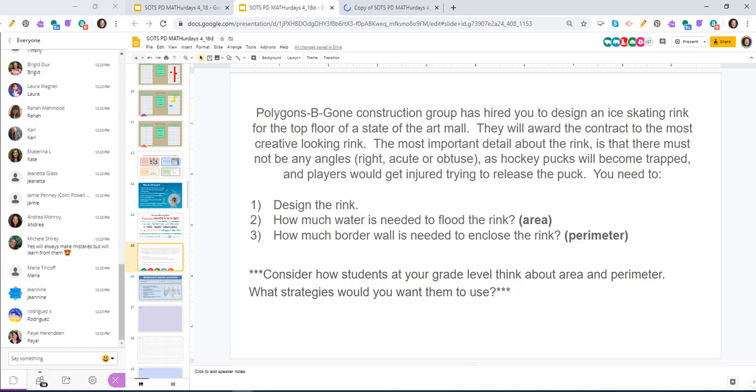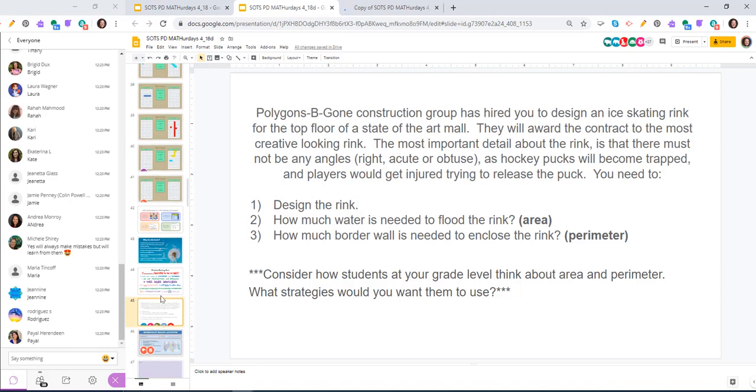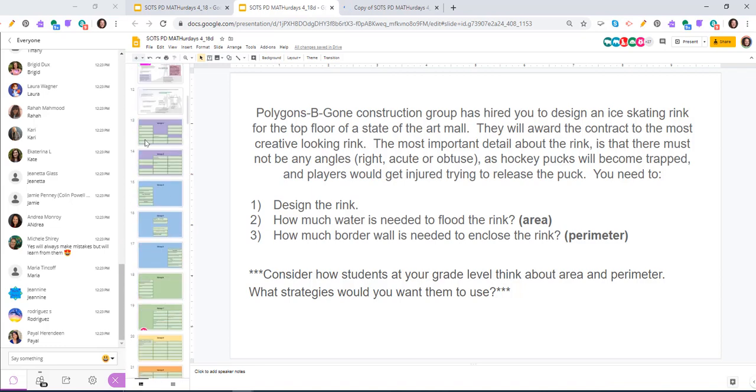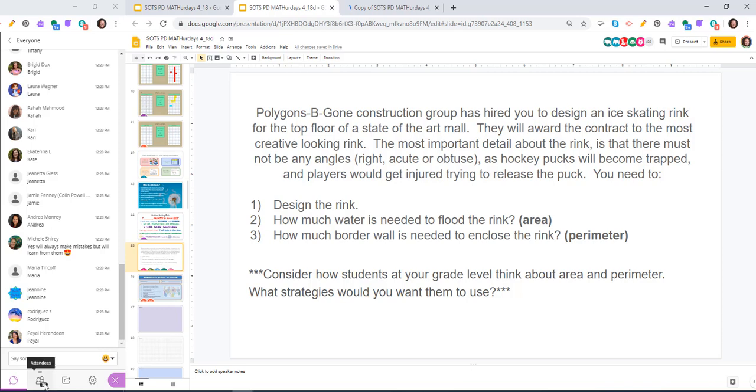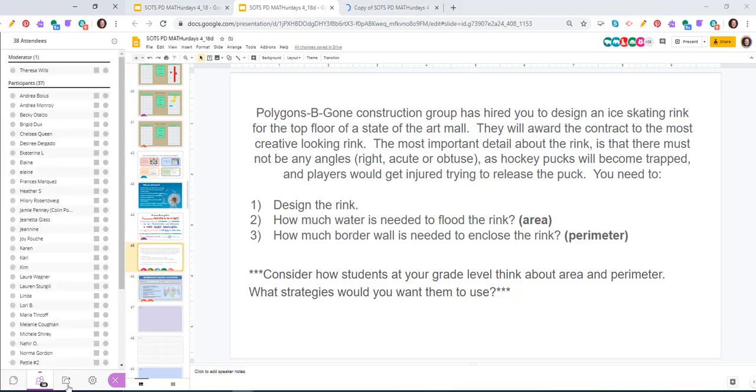Your job is to create a rink, figure out how much water is needed to flood the rink, in other words, figure out area, and figure out how much border wall is needed to enclose the rink, in other words, perimeter. And consider how your grade level will think about area and perimeter and what strategies you would want them to use. You'll be placed in groups according to your grade level. And I've placed those groups up at the top where you wrote in your names. So if you would view the top where you wrote your name, find out what group you're in, and then you're going to move yourself into that breakout room.